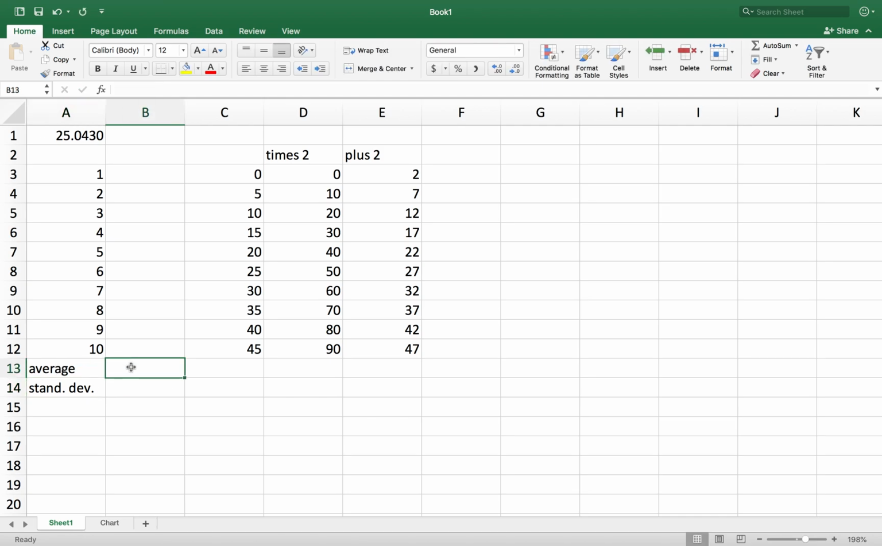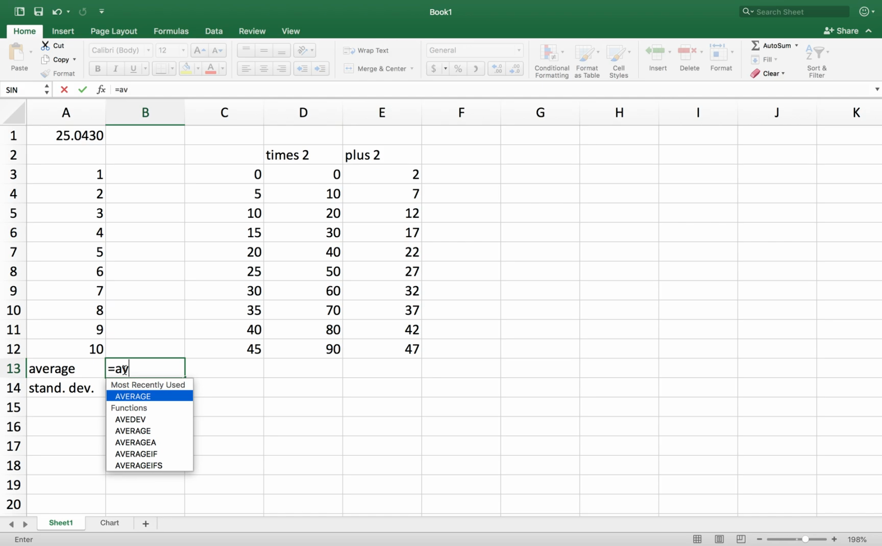But here I go. I want all the numbers. I want the average of all of these numbers 1 through 10. So I double click, I enter equals, and now I'm going to start to enter average because that is the name of the function. And as soon as I do it, it searches its database for all different types of averages. We want just the normal average.